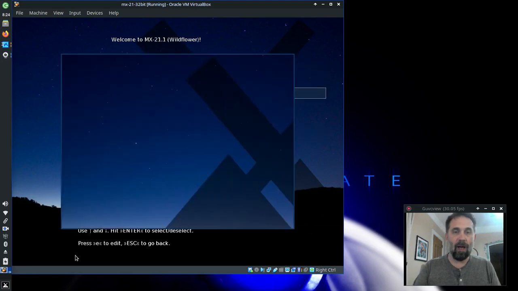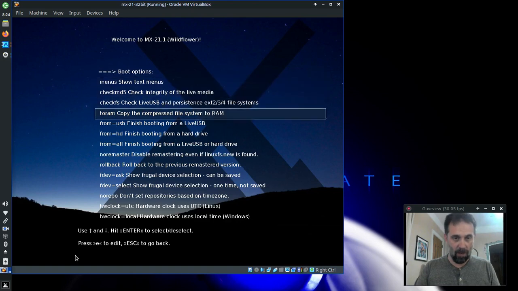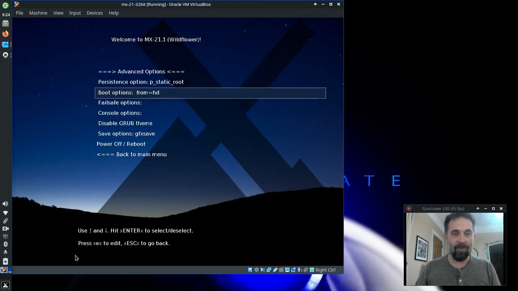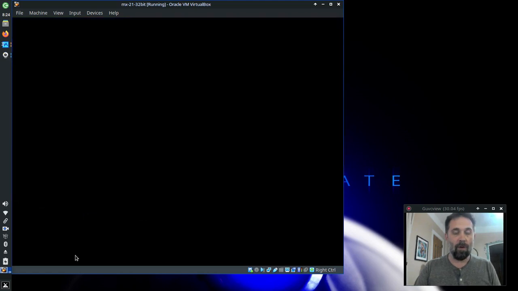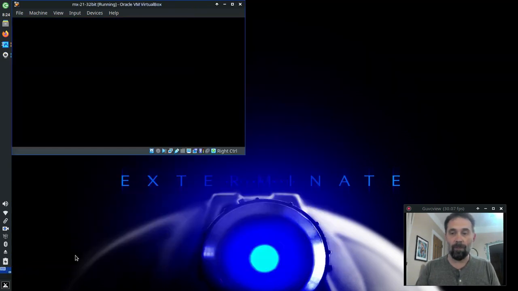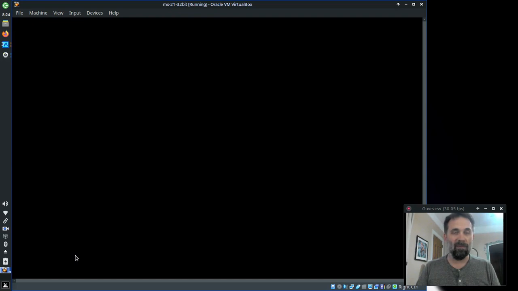I'm going to save the boot options. But I need one more boot option. I need from HD because I'm actually booting from a hard drive, not from the USB. Okay. And now we're going to go. This should work now.